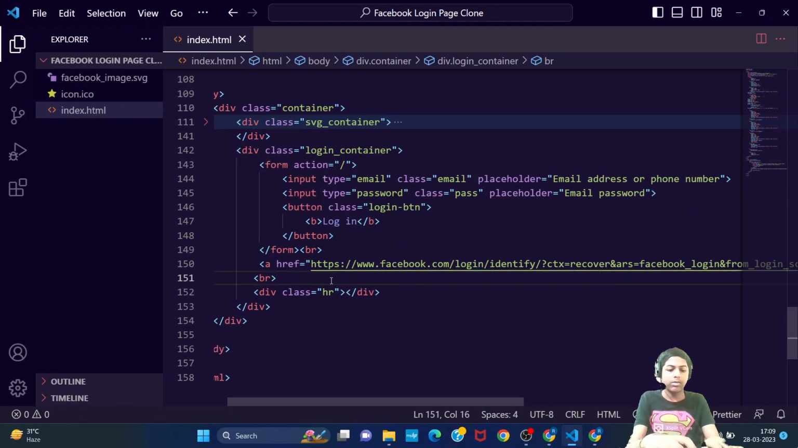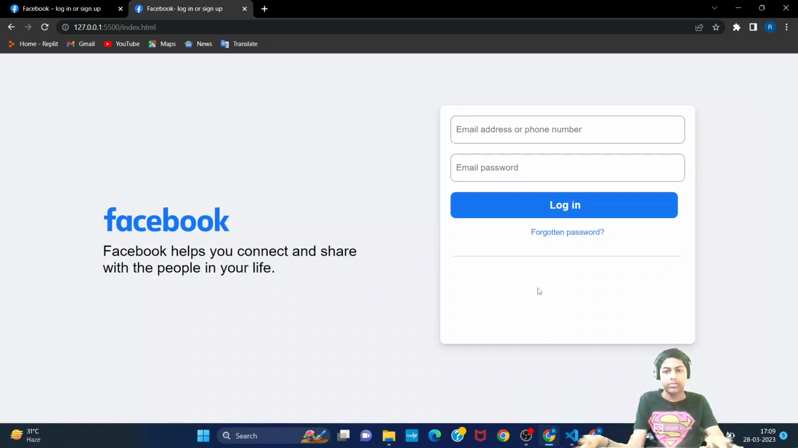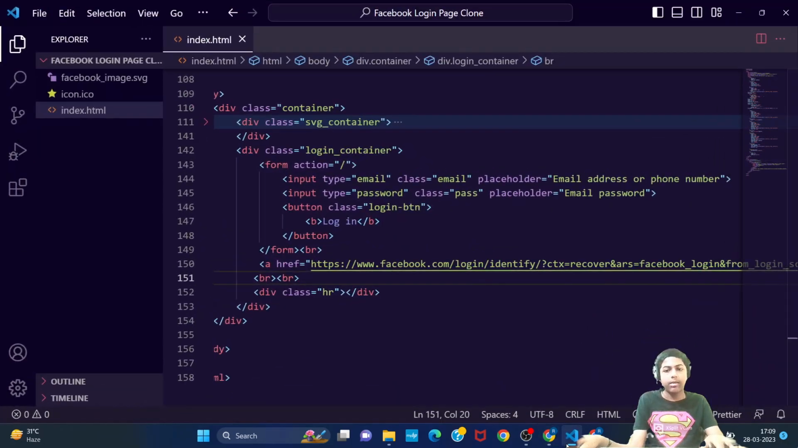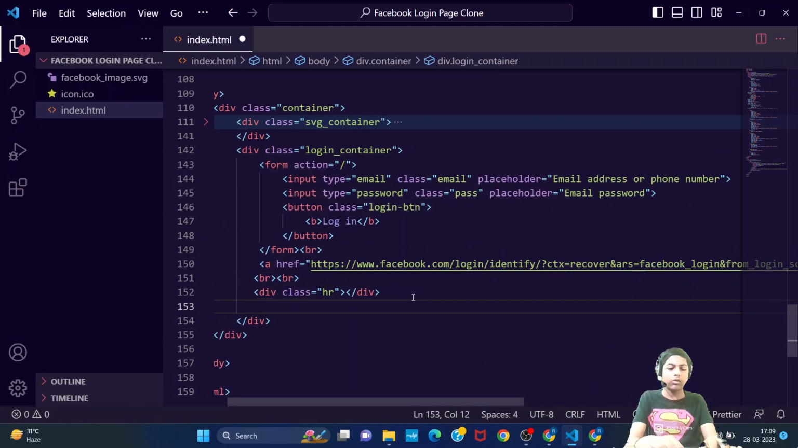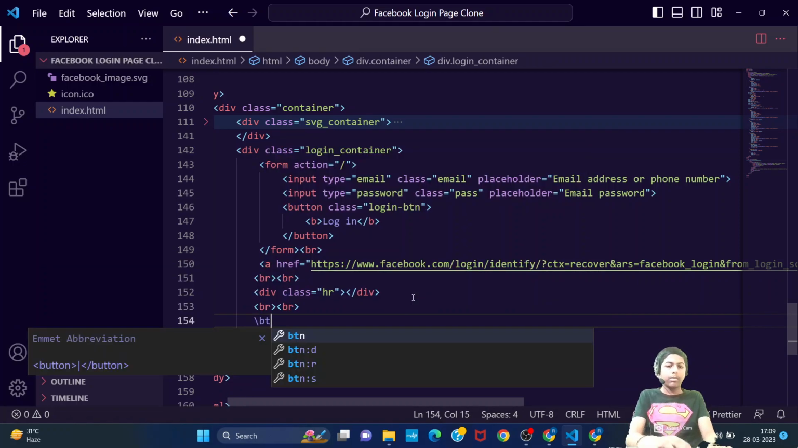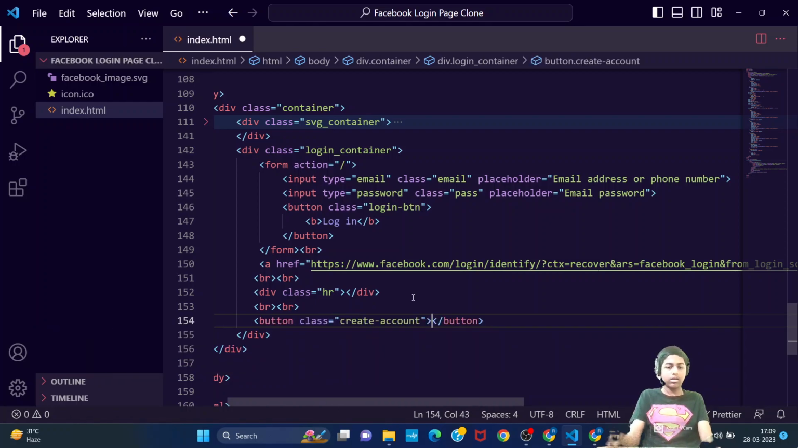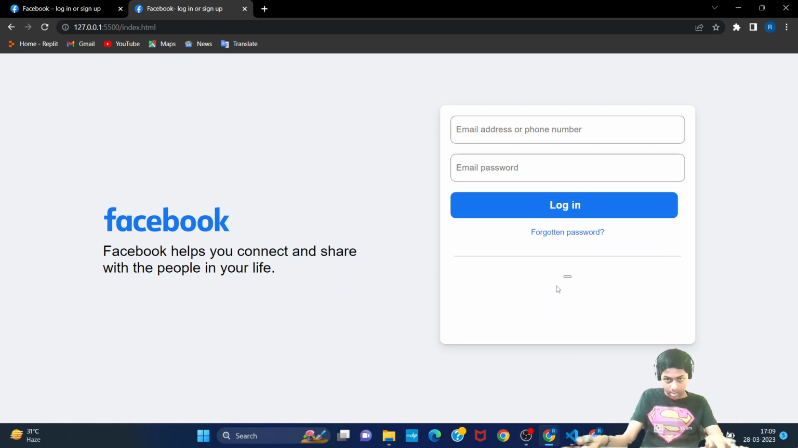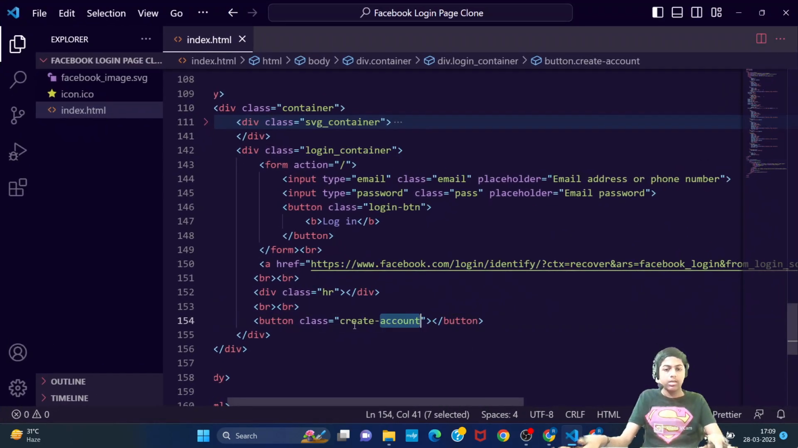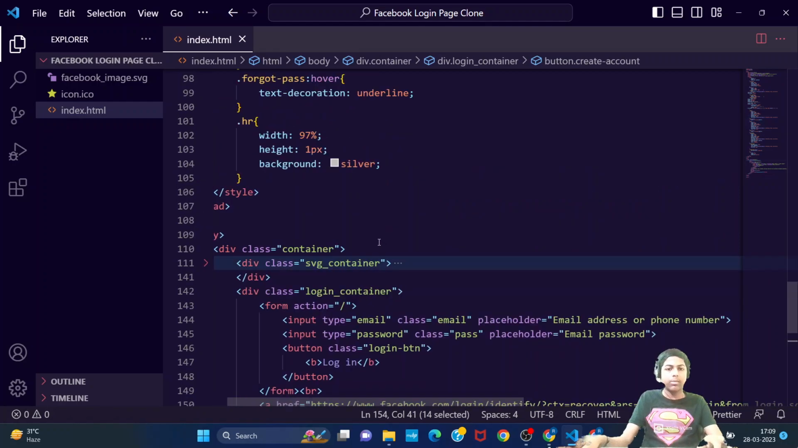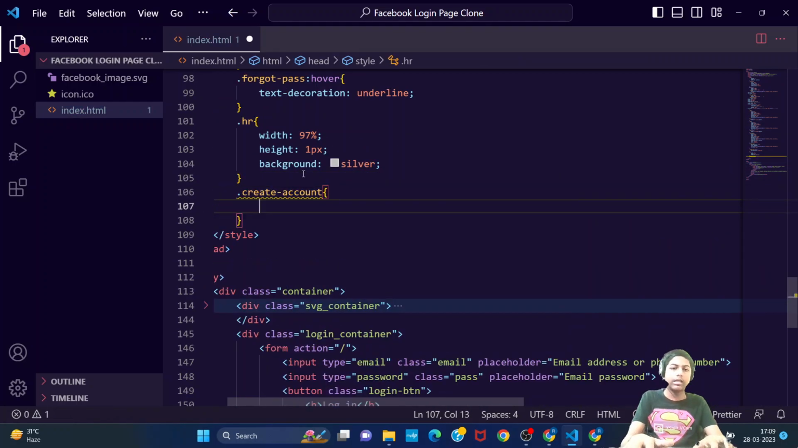But even before that, let's make one more BR. After that, let's make a create a new account. So for that also, we are going to make BR, then one more time BR, then we are going to make a btn dot create account. Okay. So let's take this create a new account. Let's copy this thing here and paste it at this place.